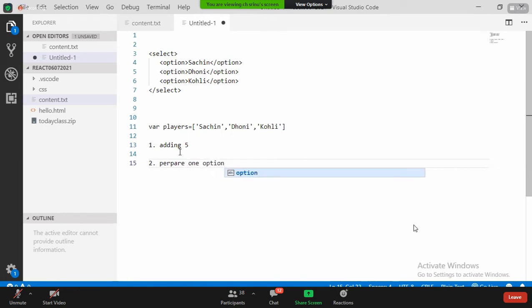For Sachin also prepare one option. For Dhoni also prepare one option. For Kohli also prepare one option. Again, you are performing the same operation on each and every element or not. If you want to perform the same operation on each and every element, then what can you go with? Then you can go with the map method.